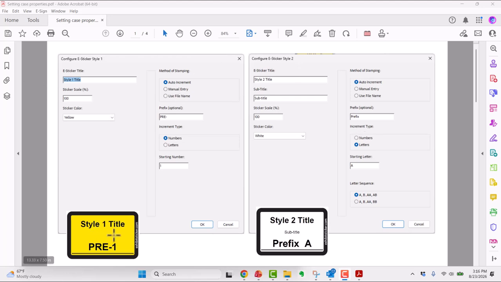So the style 1 is the most basic, the simplest one we have, and all of our exhibit stickers have these basic features. There's going to be a title where you enter your exhibit sticker title, and we entered style 1 title there. It's going to have a scaling feature. The stickers are perfectly scaled to fit on an 8.5 by 11 sheet of paper, just like the old Tabbies or Penngrade stickers are sized. So that's great for most everything you're going to be doing.